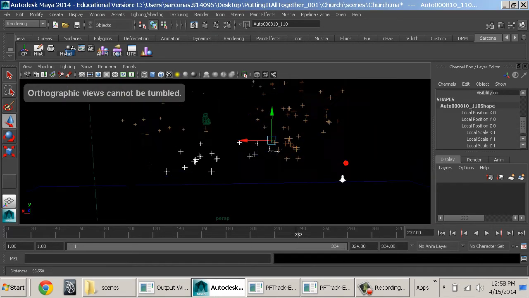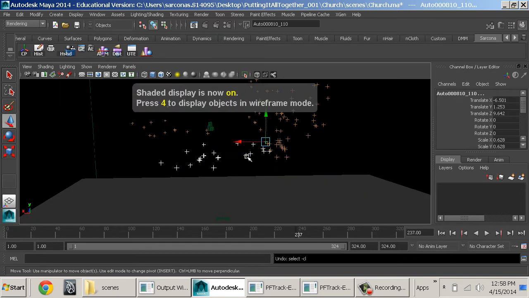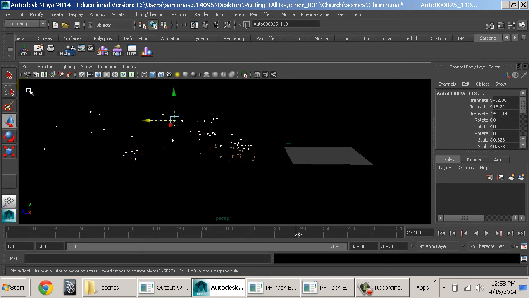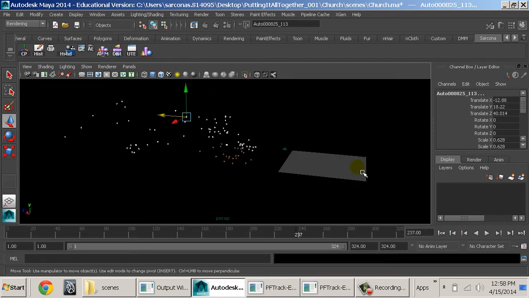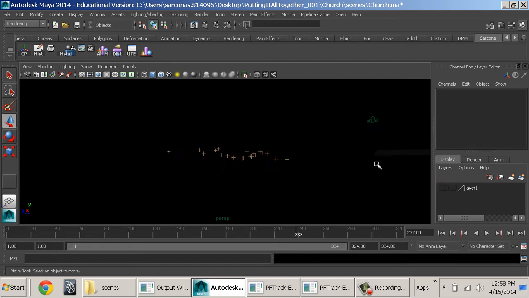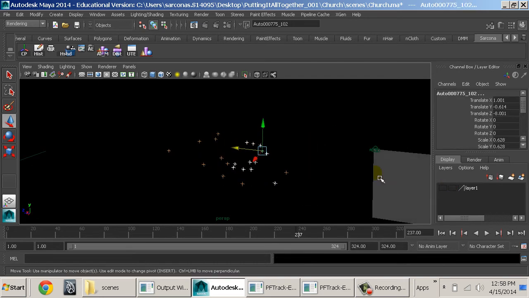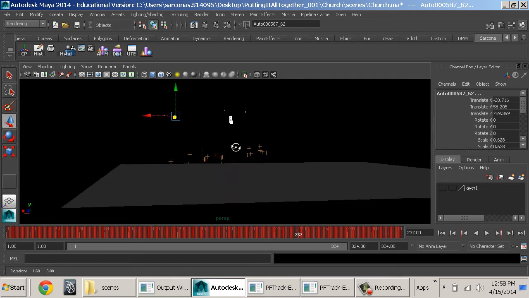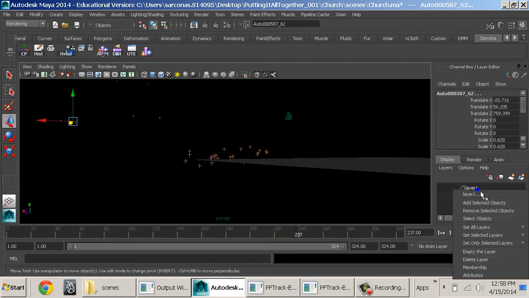So what I'm going to do is take these ones and hide the other ones. So I'm just going to hold down Shift and marquee the other ones and just throw them on a layer. There we go. Okay, so that's basically my ground. What I can do is just take this and rotate my camera and my whole group to line that up with this ground plane.